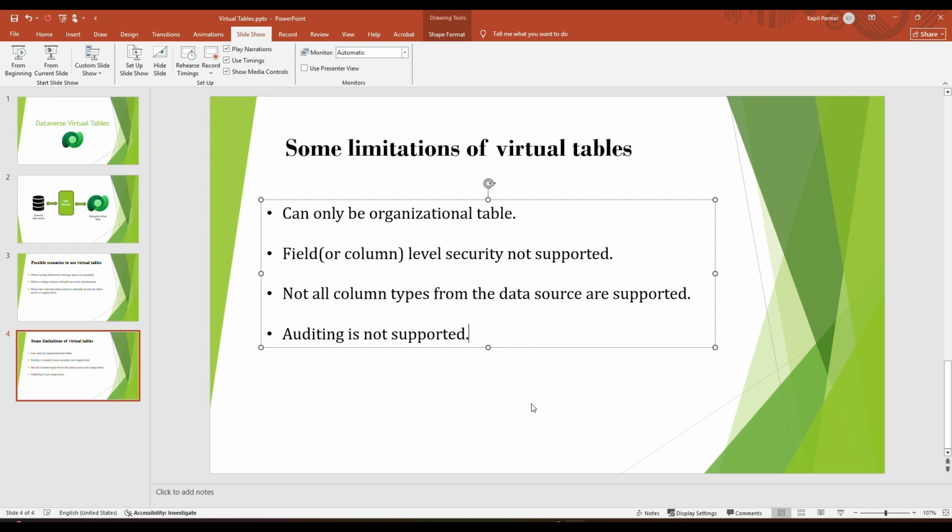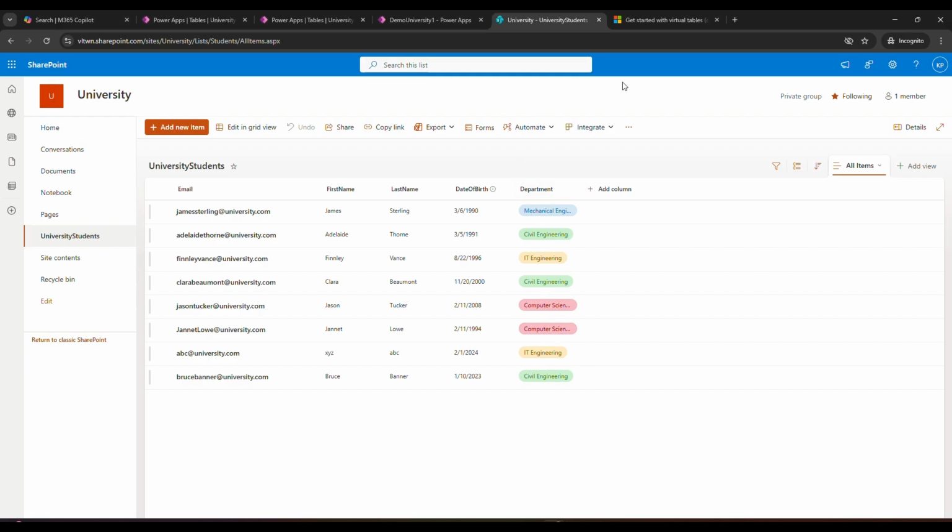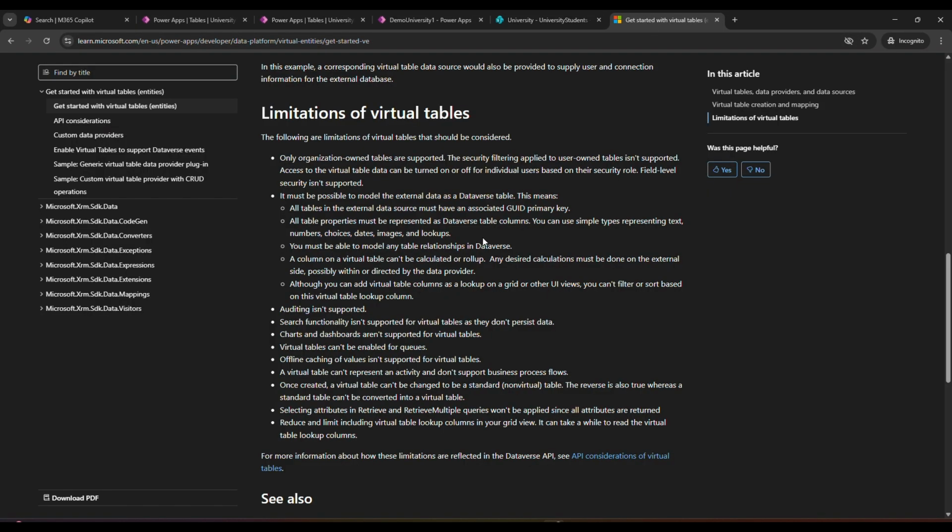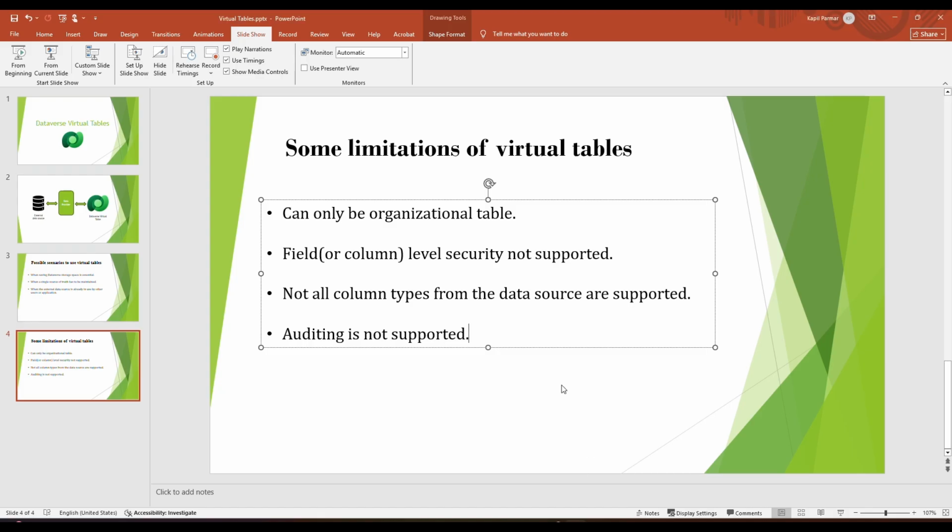I have listed just a few limitations of virtual tables. If we go to the official documentation from Microsoft, then we can see there are many other limitations also. So you can always refer to this official documentation. So yeah, that's it about virtual tables. Thank you.